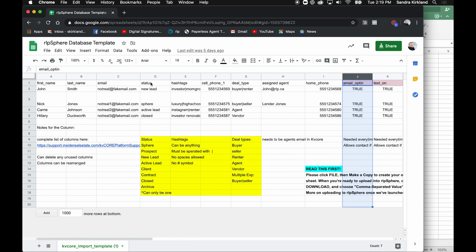Your database is the foundation of your business. There's no better opportunity than now to ensure that your database is as strong as possible. That completes this tutorial on preparing your database for rlpSPHERE.